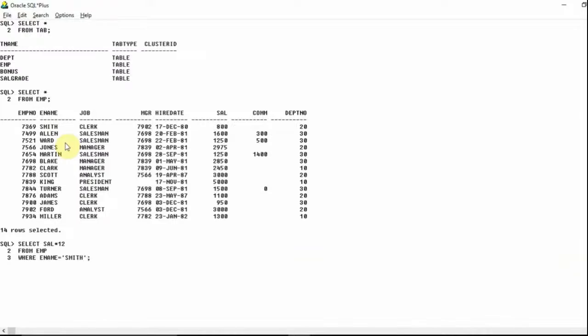If I write like this, I will get the annual salary of the employee whose name is Smith. You can see here I have Smith and his salary is 800. If I multiply it by 12, I'll get 9600 as the annual salary. If I write the same query with the name Smith in lowercase, you will get an error, which I will show here.